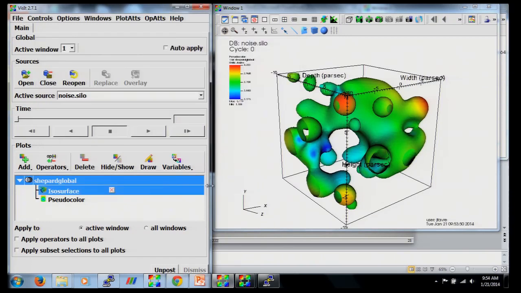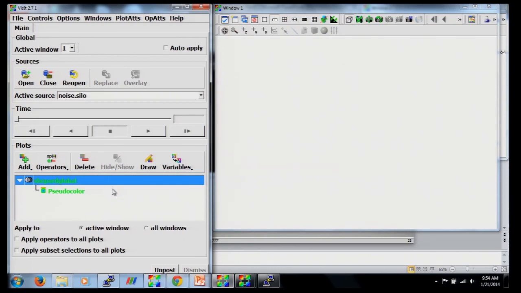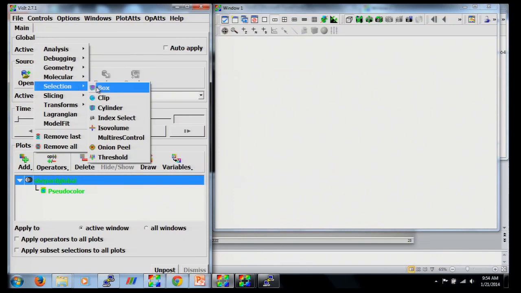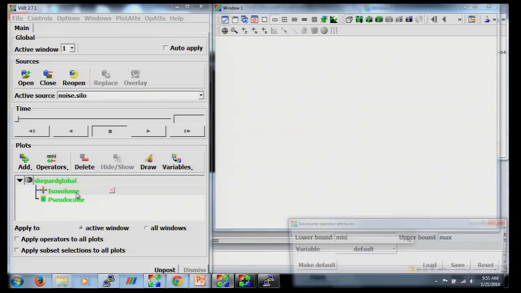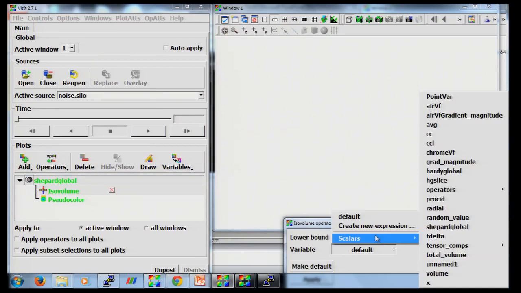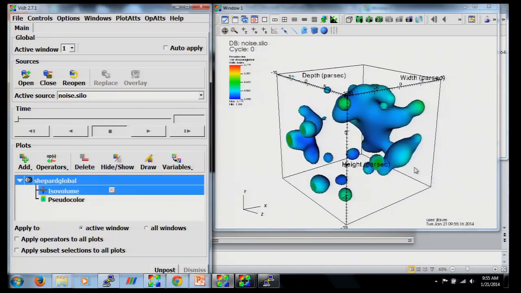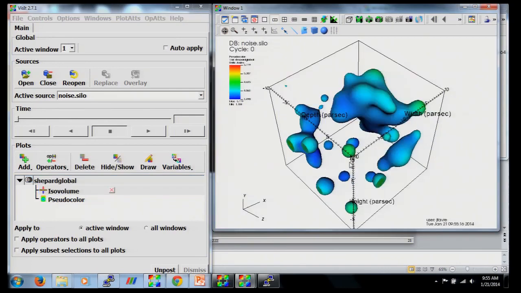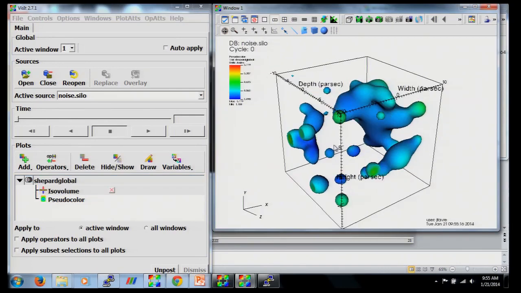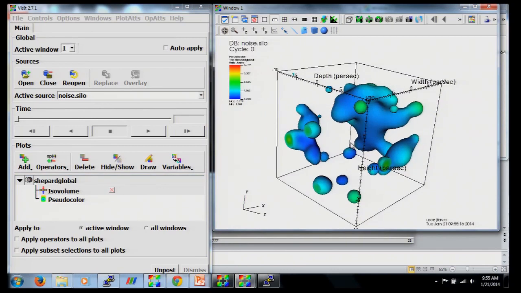There. I'm going to do now something even more interesting. I will replace the isosurface operator with an isovolume operator. And I will use again here my variable Hardy Global. I will use a minimum of 4. I think that works pretty well. There we go. Yeah, so we have more or less the same. The previous isosurface was at 3.5, if I recall.